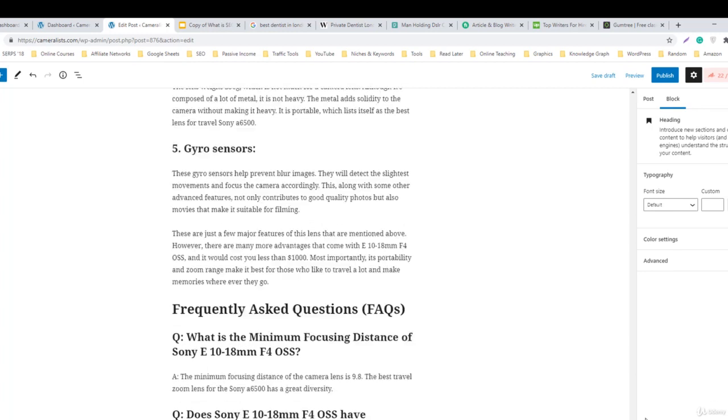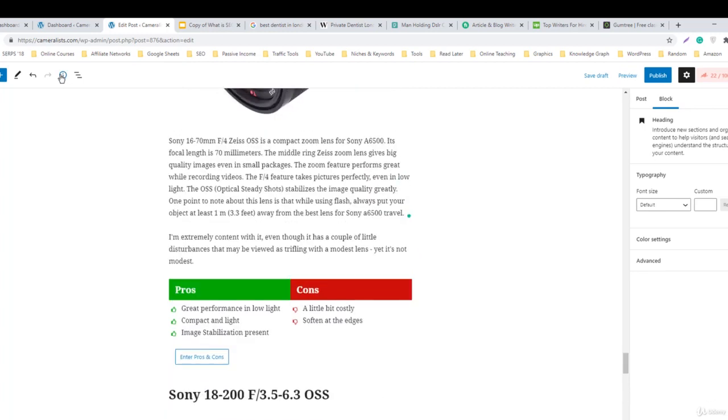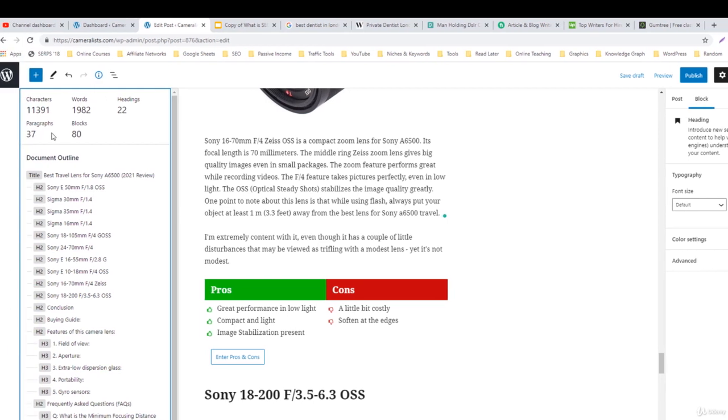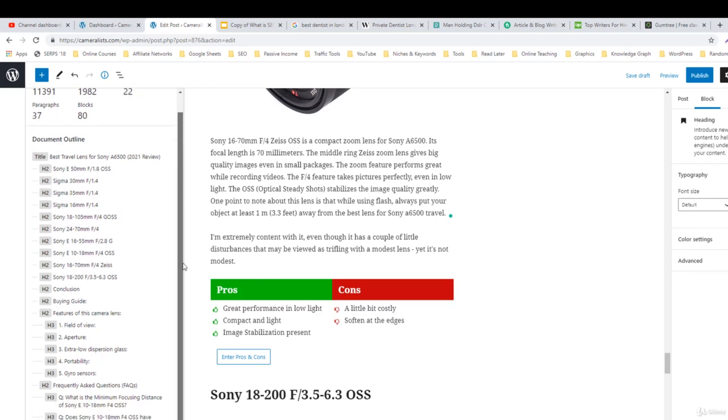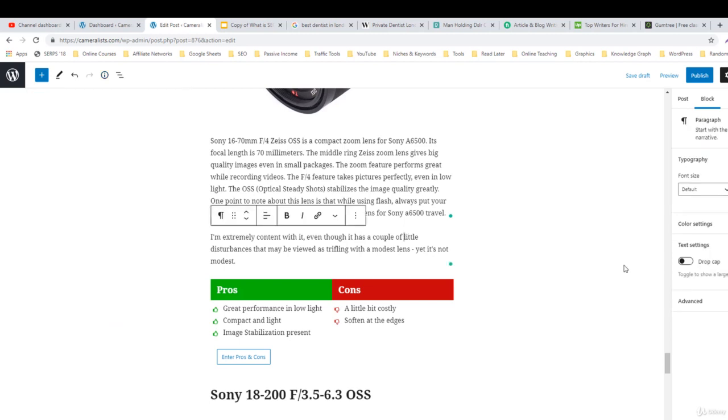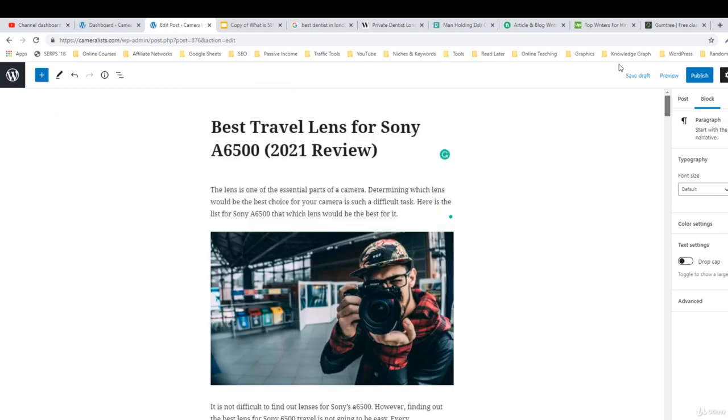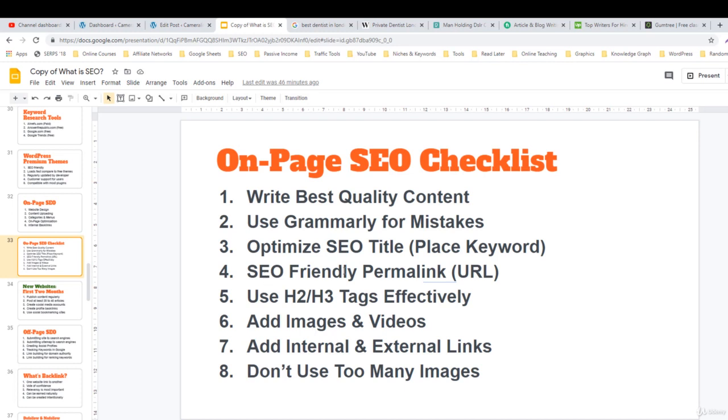So it is better formatted content now. After that, you can see here, if you click the details, you will see the characters, the words of the article, 22 headings used in paragraphs and blocks, and the content will look like this. Very nice, very clean, very sorted out, and this is the thing you should be doing. Now we have optimized the permalink, H2 tags, and images we have added. Videos I don't need to add here, otherwise I can add.